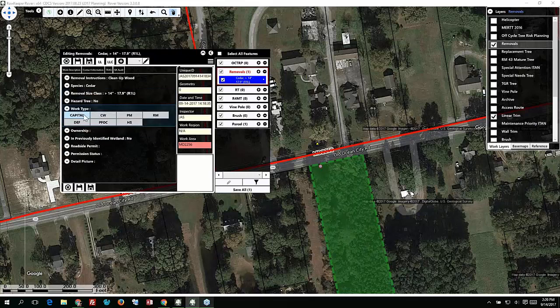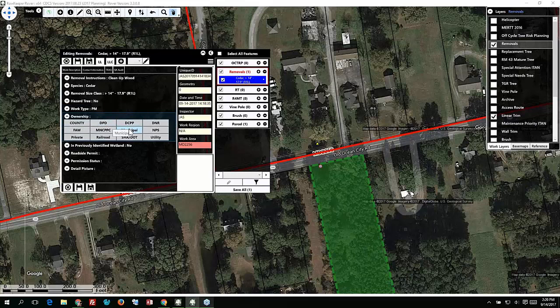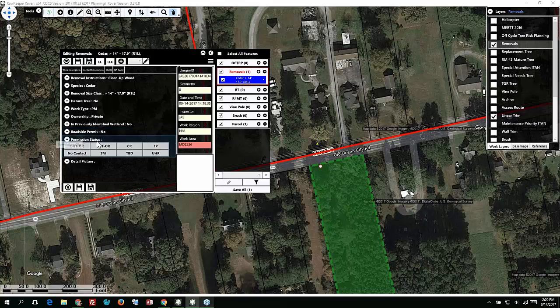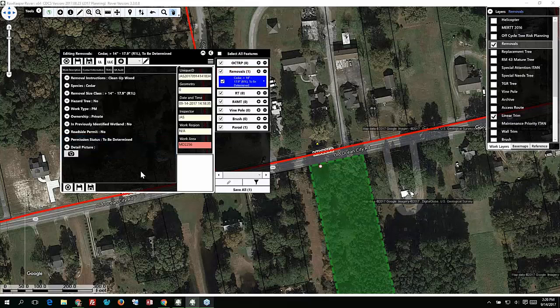Is it a hazard tree? What type of work is it? We'll say it's PM work. Who's the owner? We'll say this is a privately owned tree. Is it in a wetland? No. What are the roadside permit needs? We don't need one. What's the permission status from the homeowner? Maybe this is an example where a utility held the rights, or maybe there's full permission, or maybe it's to be determined. I haven't found out yet. Now that's the work description elements for it.